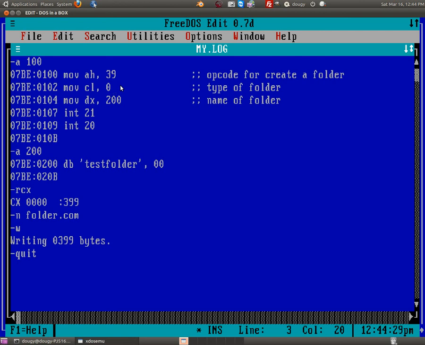We also will be using, you notice here, the CL register. Like I said before, the CX register contains not only CL, but also the CH register. We could have written this to the CH register maybe. I don't see why we couldn't have, but I chose to write it to the CL register, the lower part of the CX register.